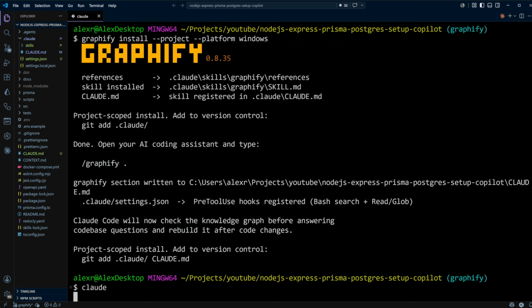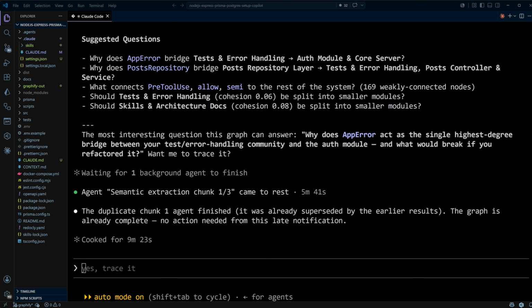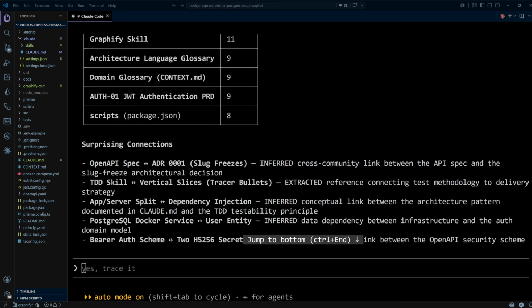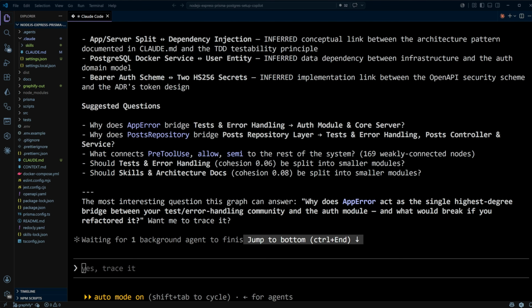Let's spin up Claude Code and generate the graph of our code with a /graphify prompt. Okay, Claude Code finished graphing the code, and look, it found some surprising connections, and it's even suggesting questions you can ask about your code base. This is actually really great for when you're new to a code base and want to explore it. Claude is now supposed to use the graph sitting in the graphify-out folder to answer your questions.